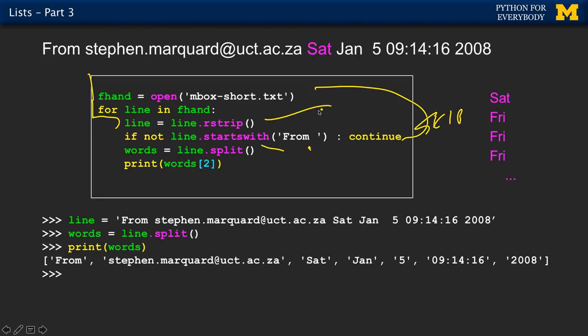We're only going to read the From lines because there's a lot more in this mbox-short file. We're looking at what day of the week this thing happened in. You can see these lines always have spaces, so we just chop it based on spaces, chop, chop, and they'll always be the same thing. That'll be word 0, word 1, and word 2, so word sub 2 is always going to be the day of the week.